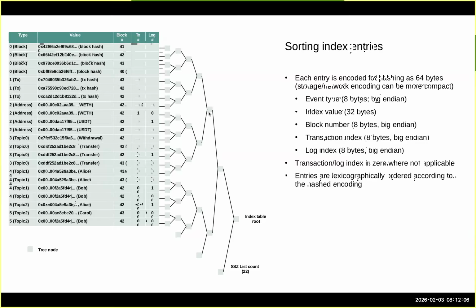And yeah, in some cases the transaction and log index is not applicable because we have entries for the block hashes themselves. There's then no transaction index, and also we have entries for the transaction hashes, then there's no log index. So these are just left as zeros in the encoding.